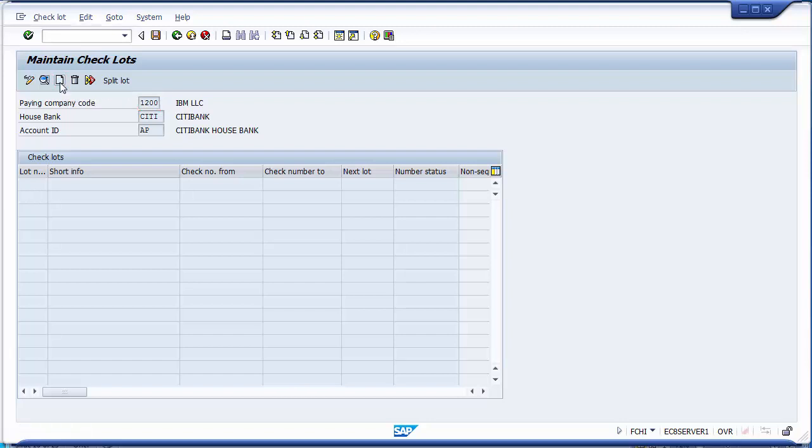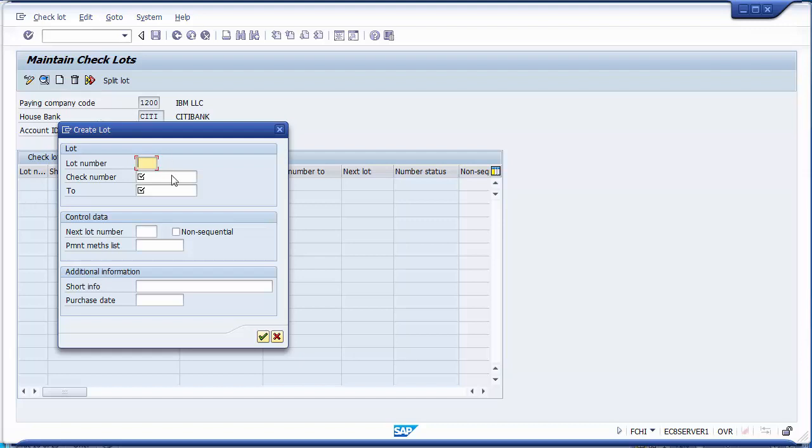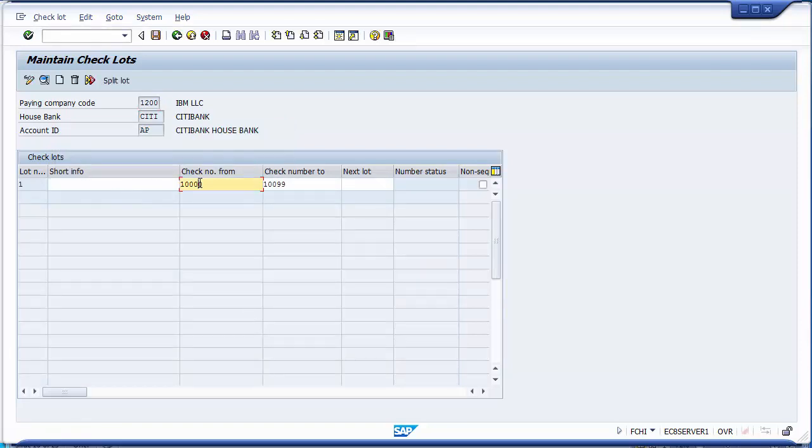So once you go to this create, you can put your check number range over here. The lot number, suppose I give a serial number to the lot, but the check number needs to be put up over here, from and to range. So the range, suppose I put up over here, is 10000 to 10099. So this is my check number lot range and this is my lot number. So in this way you need to maintain your check lot. Once it has been done, you can continue, enter, and you can see it has been assigned over here, and then you can save it. So the check numbers have been saved.